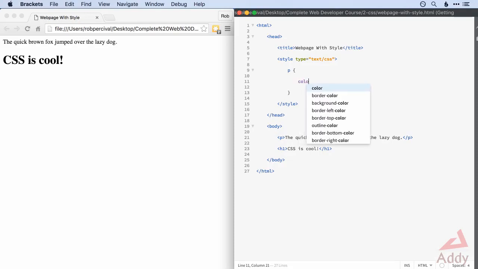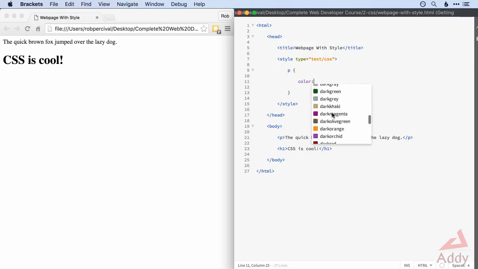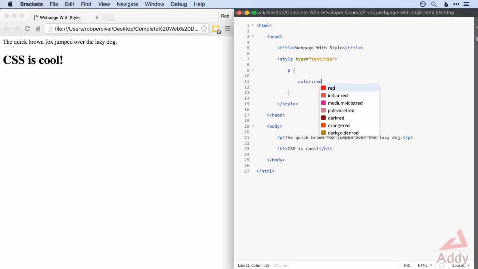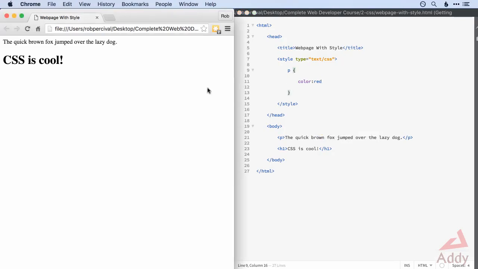So I want color, and then you can see we've even got a nice selection of colors here. Beautiful. But I'm going to keep it simple and go for red. Let's have a look. There we go. So that's now applied the color red to that paragraph.